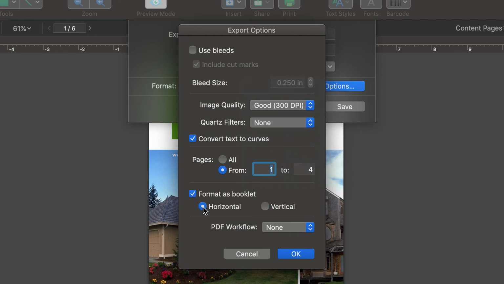If enabled, the program will position the document's pages two up on a sheet, arranging the pages in the proper order. That is, when the exported PDF is printed and folded, you get a small, neat booklet.